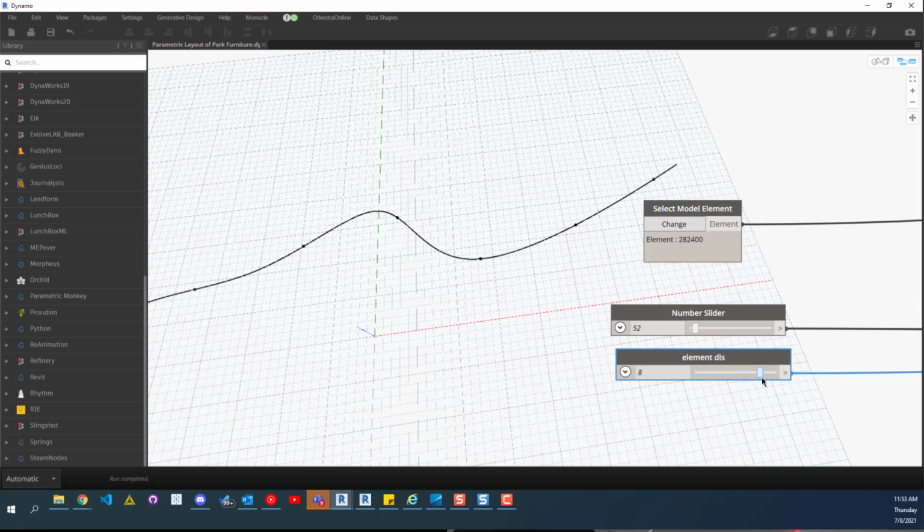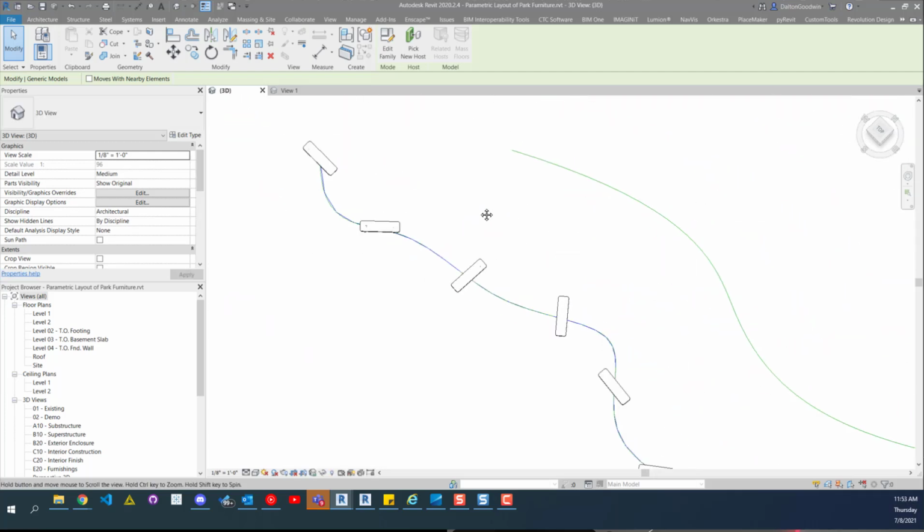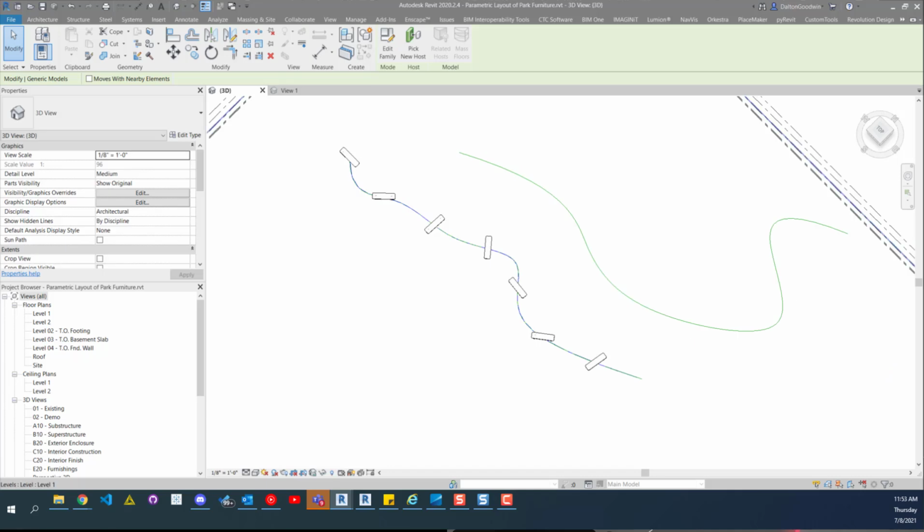So you can see there, when we grow that, it gets bigger. So let's move Dynamo over, and then you can see that inside of Revit. Here it's at 10. Then you can see it's getting closer. You can also see we're getting more benches as well. So that allows us to parametrically flex that and see what cool patterns and things we can get out of it.